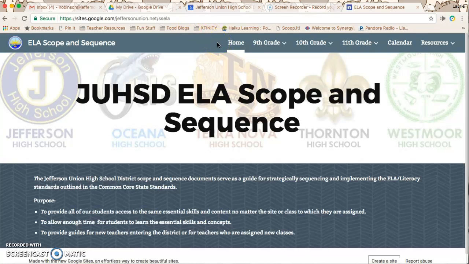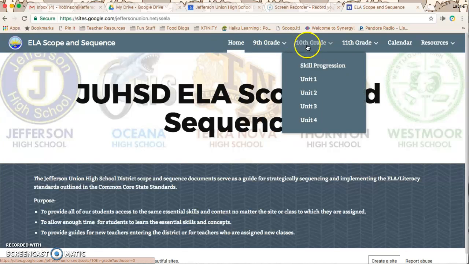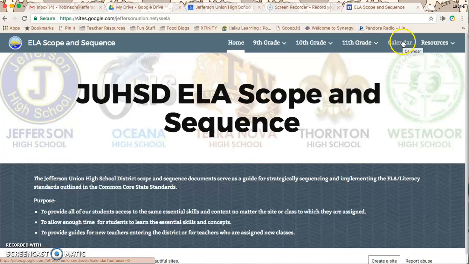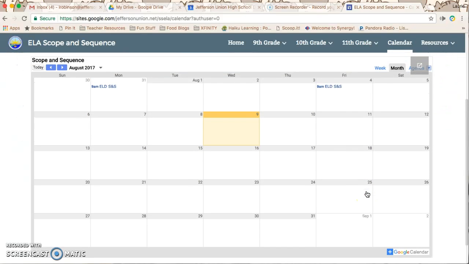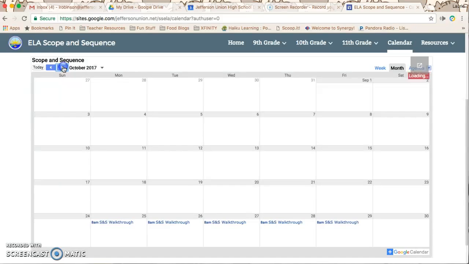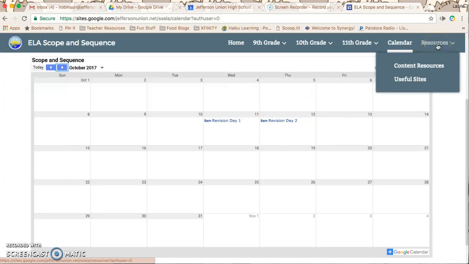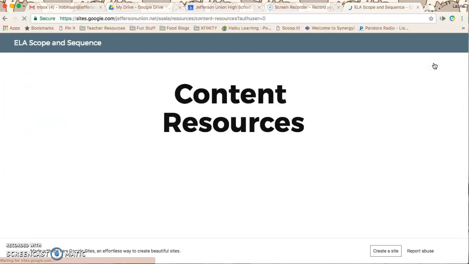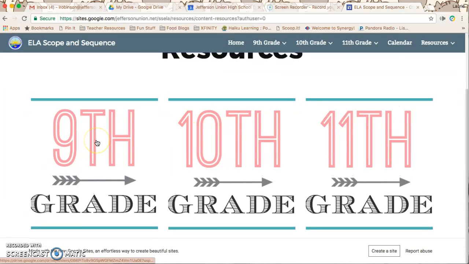And then you'll notice at the very top menu there is 9th grade, the skill progression in all the units, 10th grade, skill progression in all units, and the same for 11th grade. The calendar is populated with important dates regarding the scope and sequence. You'll see the next dates that are probably pretty significant to most people are the revision days on the 11th and the 12th. Then this last page is here for resources. This is a landing page for each of the content resources that are not tied in to a particular unit.